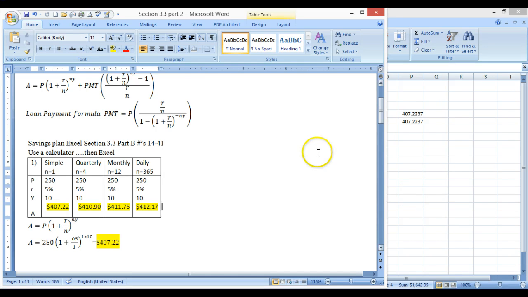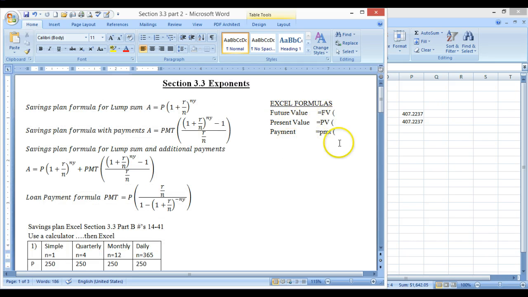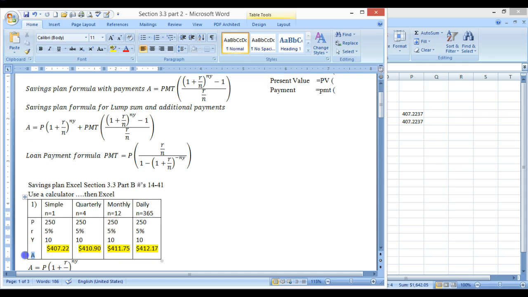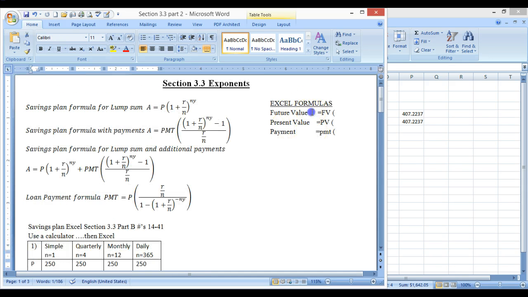Okay, the last way of doing this is using the Excel formulas right here. And because this one is looking for the future final amount, I'm going to use the future value formula. Now Microsoft Excel is going to automatically assume that this is a future value of a loan or money away from me. So it's going to end up being red. To counteract that, because this is an investment, I'm going to put a negative in front of the future value so that it gives me a positive number.